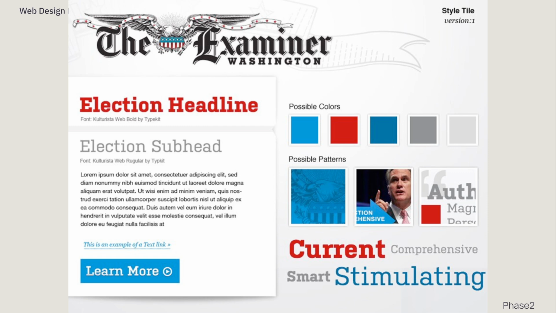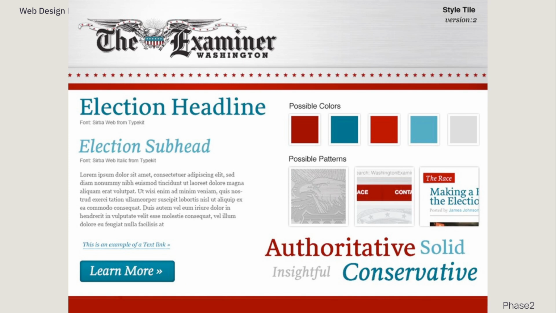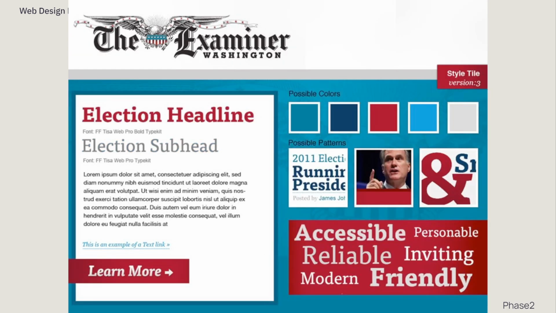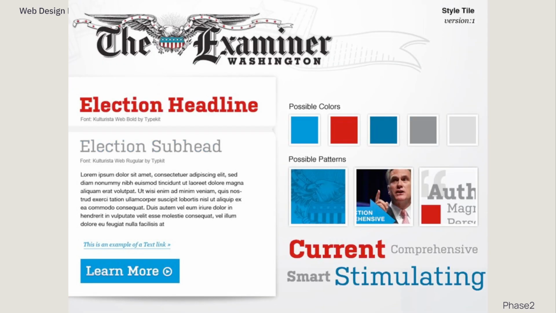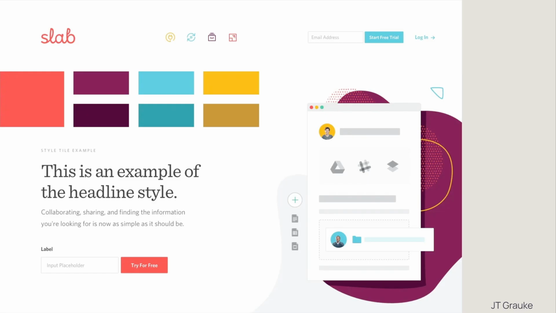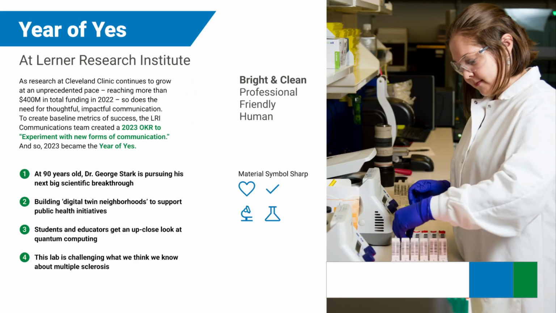These are some examples from your reading. Again, these are different examples of style tiles for the same project, and you can see how each is showing the same types of information, but each one has a different voice to it depending on the colors, the typefaces chosen, and the layouts here. These are some other examples. Again, it depends on the project for what you put on these. You have to decide what makes sense for your project.